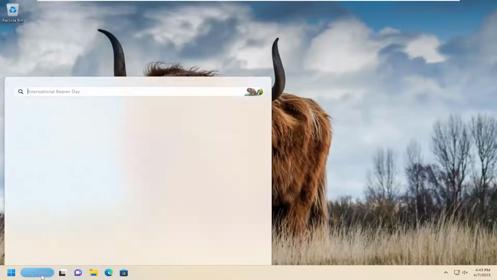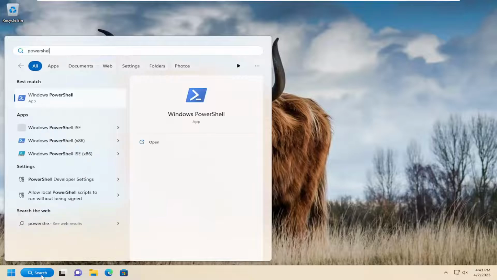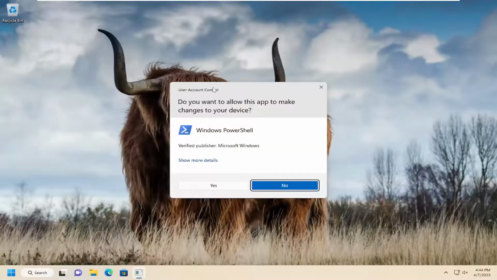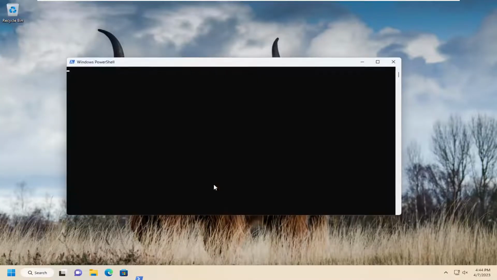So all you have to do is open up the search menu and type in PowerShell. Best match should come back with Windows PowerShell. Go ahead and right click on that and select Run as Administrator. If you receive a user account control prompt, select yes.